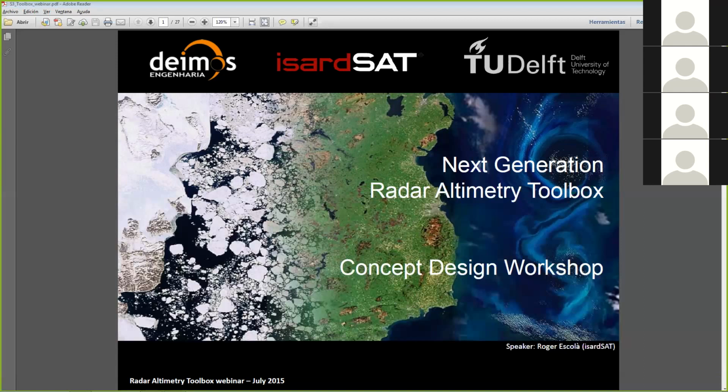My name is Roger Escolà from ISARSAT, and I will present you the Sentinel-3 Toolbox project. This is a project under an ISA contract carried out by Demos Portugal, ISARSAT UK, and TU Delft. And it aims to update and improve the current BRAD and the radar altimetry tutorial website.